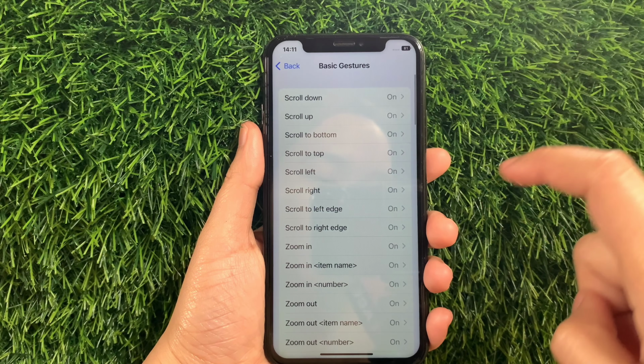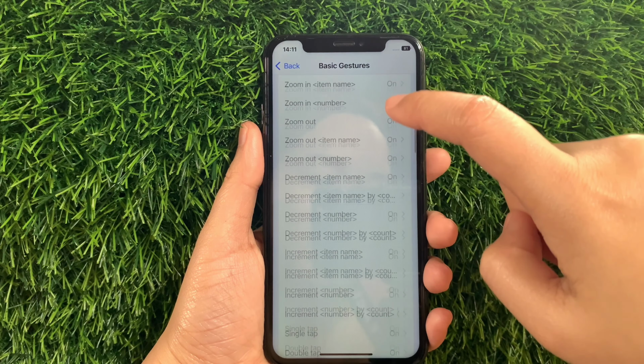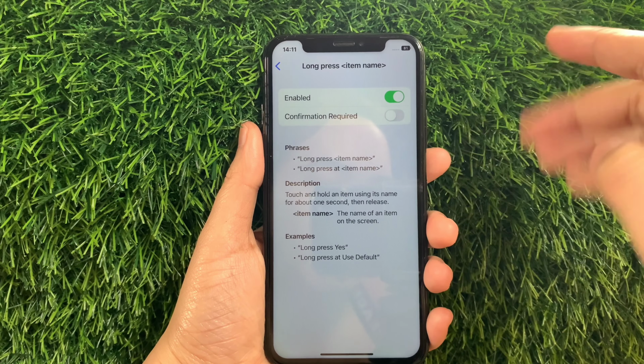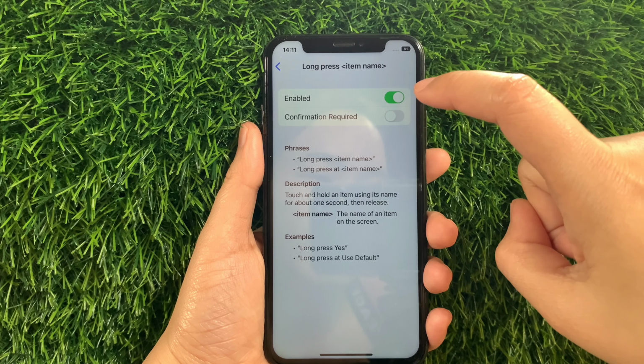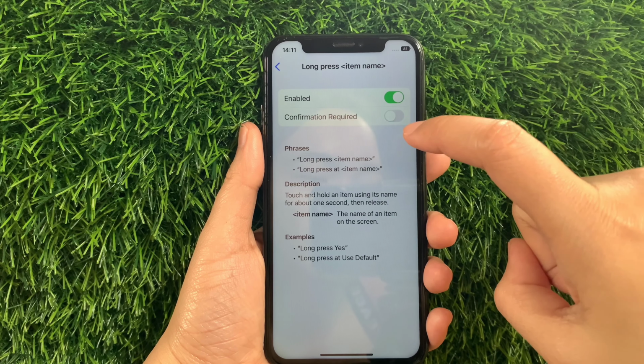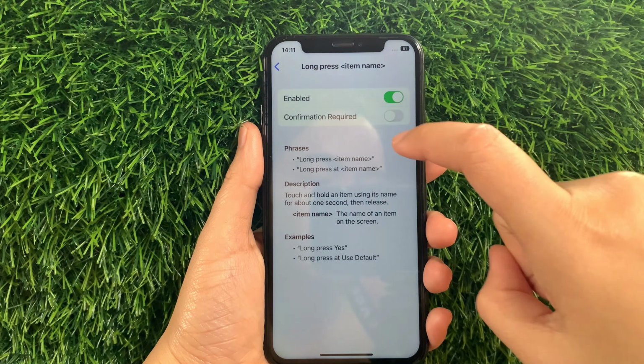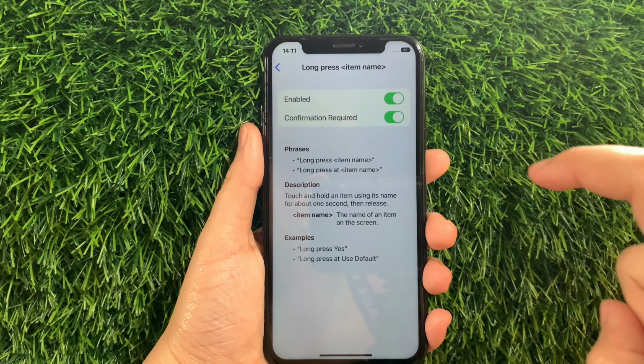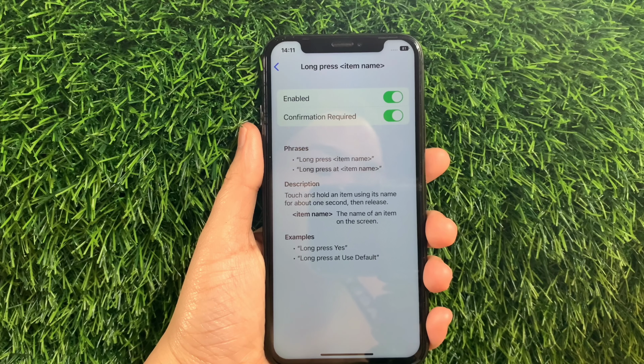And then in Basic Gestures, scroll down and find and tap Long Press Item Name. Then in Long Press Item Name, as you can see, it is already enabled. But you also have to activate the switch button under Confirmation Required to fully enable Long Press Item Name in your Basic Gestures until it becomes green. And if you want to disable or turn it off, just tap the switch button again, just like this.